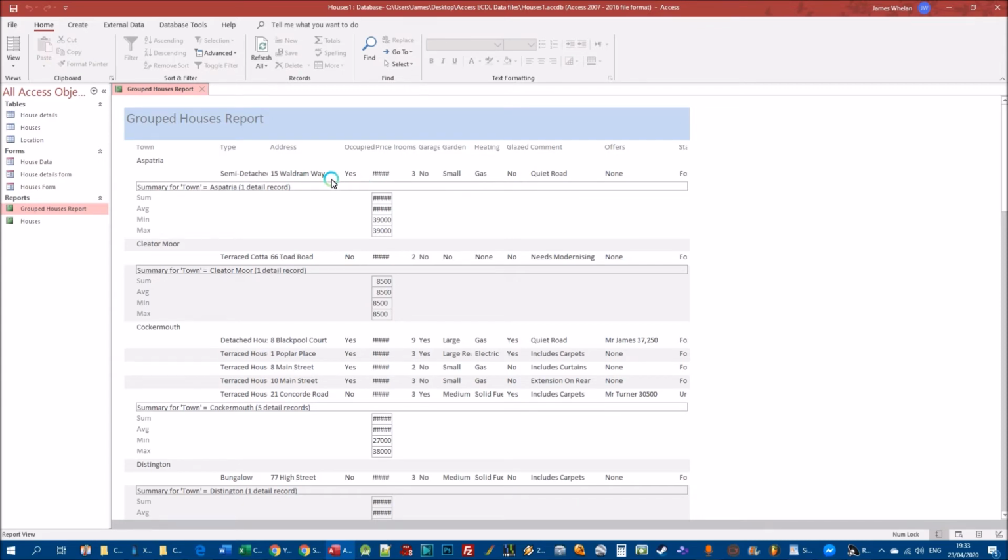Any report can be modified after you create it. As we've seen now, a report produced by the wizard often doesn't display data in exactly the way that we require. So we're going to see how to fix that now. Not in this particular one, we're going to create a new one.